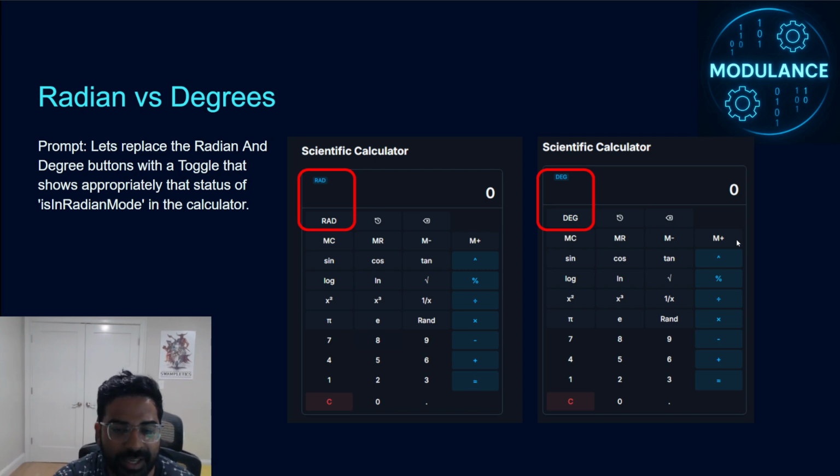I was testing, just making sure the math was working, and I realized that the sine and cosine was using, I forget if it was radians or degrees, and that's what made me realize that radians and degrees used to be two separate buttons. So I gave it a prompt to say, hey, let's make this a slider switch in my mind, which shows whether it's radian or degree, just sliding left and right.